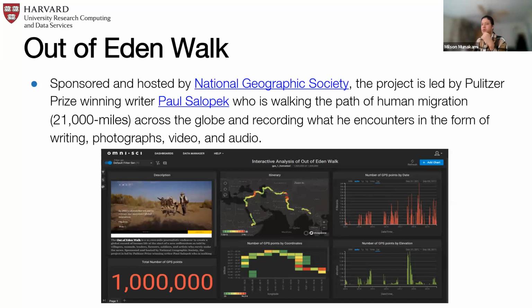So here, the researcher is walking the path of human migration across the globe. That is around 21,000 miles. And the researcher is also trying to capture all the metadata on that GPS location in the form of writings, photographs, video, and audio. So each GPS endpoint is going to show those metadata along on this graph.